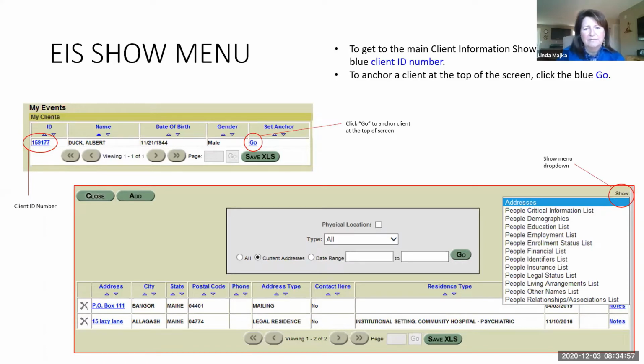EIS show menu. To get to the main client information show menu, click the blue client ID number. To anchor a client at the top of the screen, click the blue Go. To the right, you will have the show menu. In the show menu, you will have different options to click on: addresses, people critical information lists, people demographics, enrollment status, etc. And we will review each one of those in the next few slides.